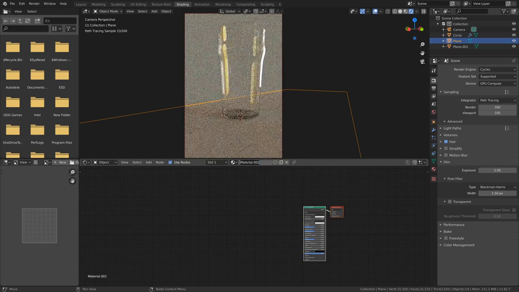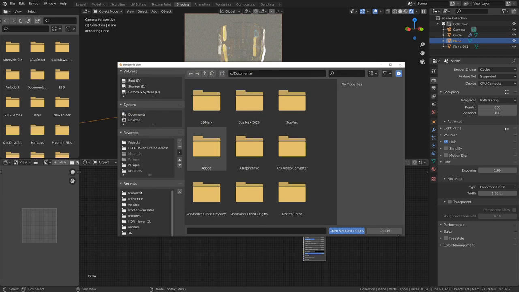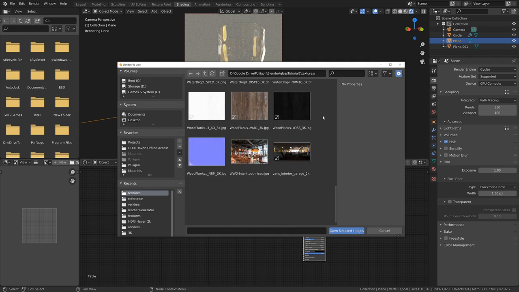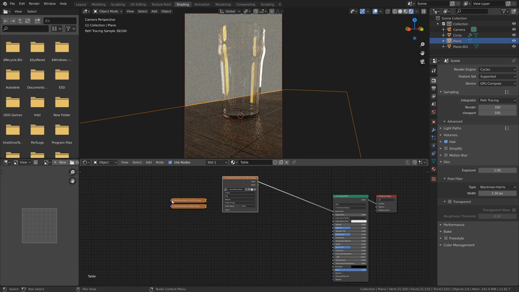So let's call this, I don't know, table, and bring in some images. Where are they? Scroll, scroll, scroll. Wood planks. If anyone wants the link to this particular texture, let me know and I'll be sure to post it in the comments. But it's just a nice sort of simple wood plank texture. Bring those in. Connect these up like so. Don't worry about the mapping. We'll sort that in a minute.